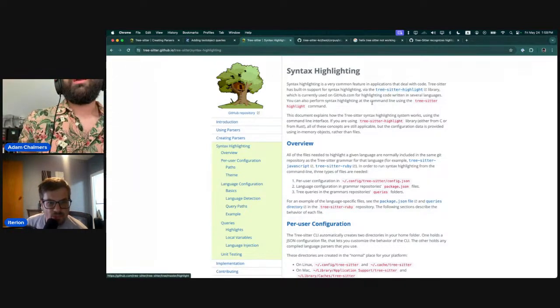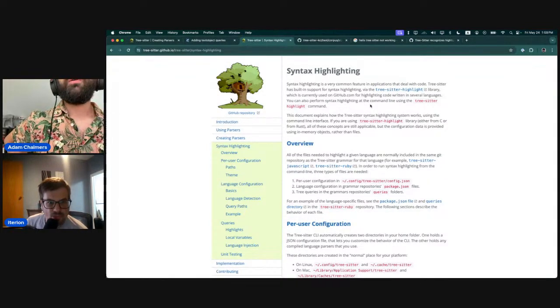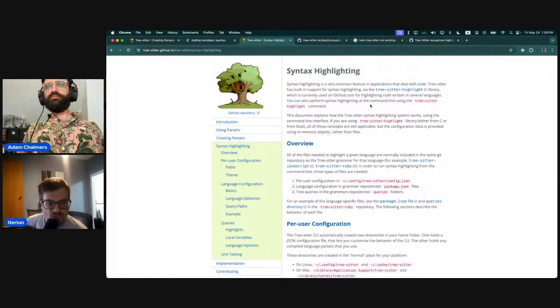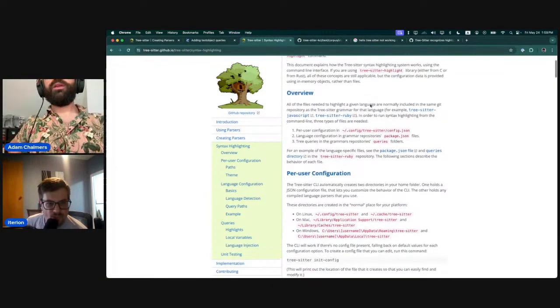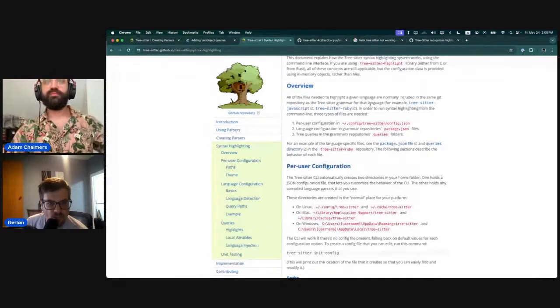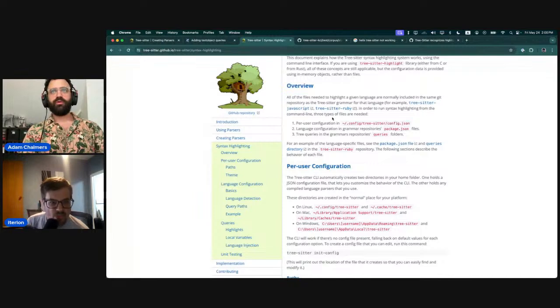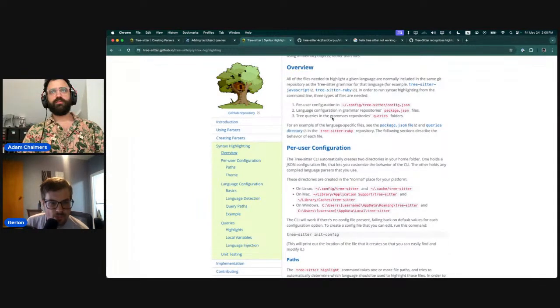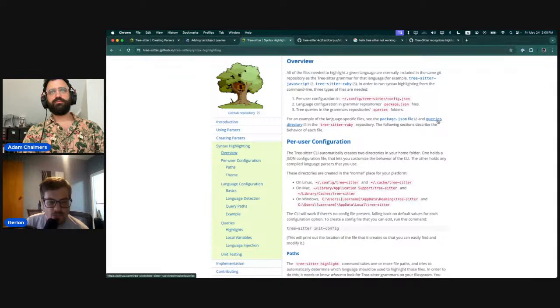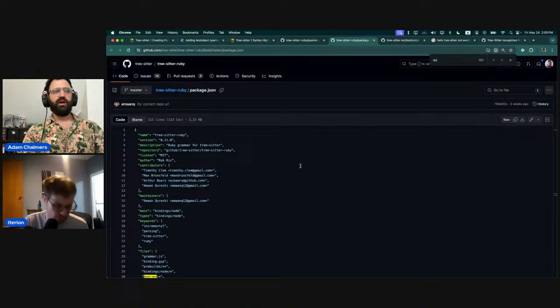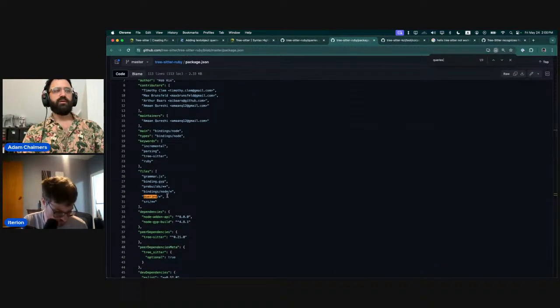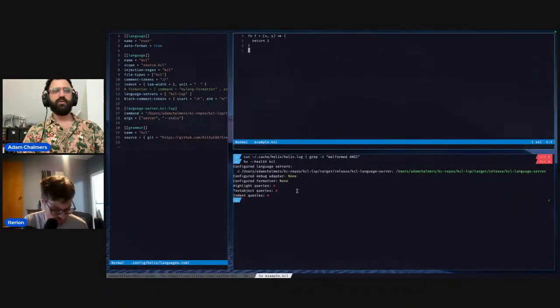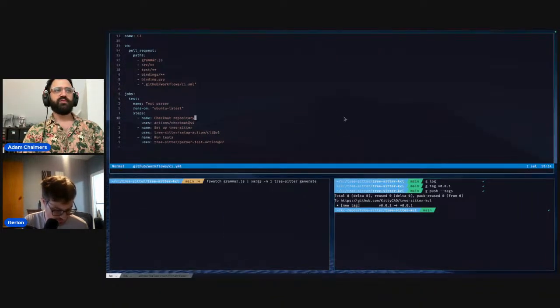Treesitter highlight library. Oh, you can do it on the command line. All the files needed. Okay, so we have to actually make files in the repo, per user configuration. Okay, so let's take a look at how Ruby does it. They have something called files. They have queries. Let's take a look at how they're doing it.